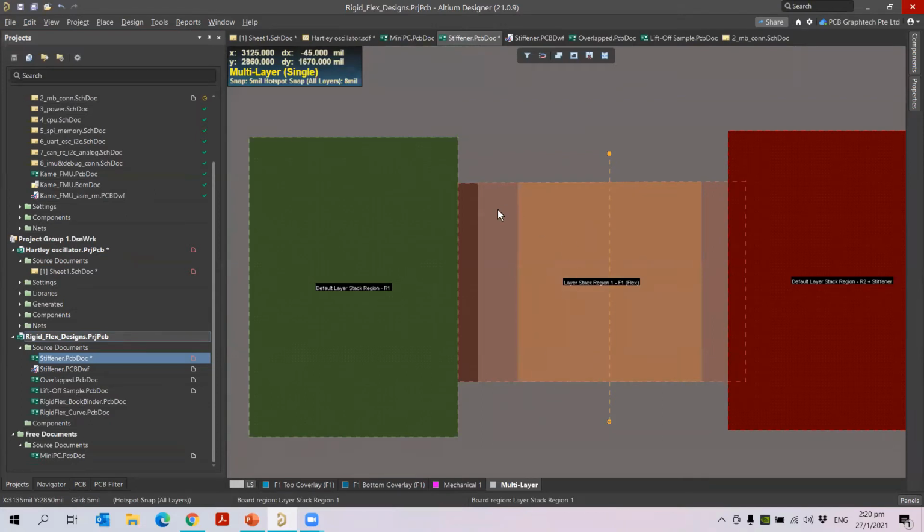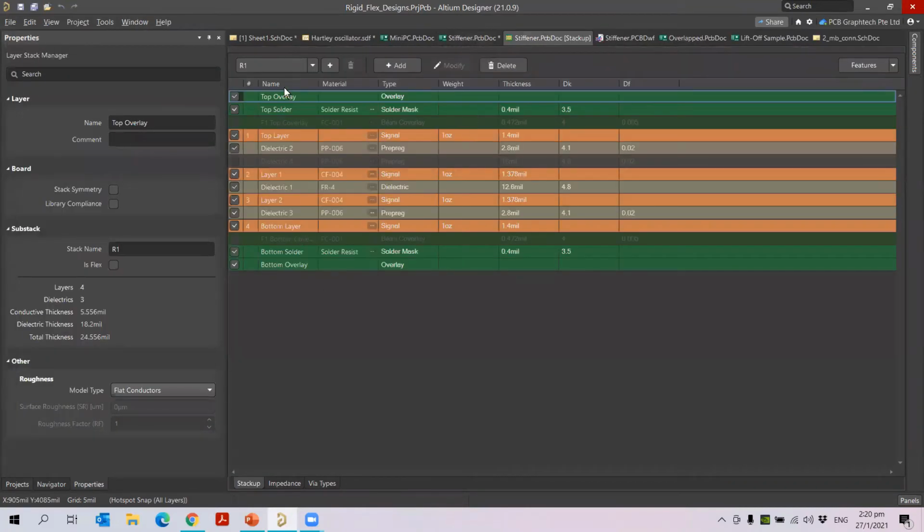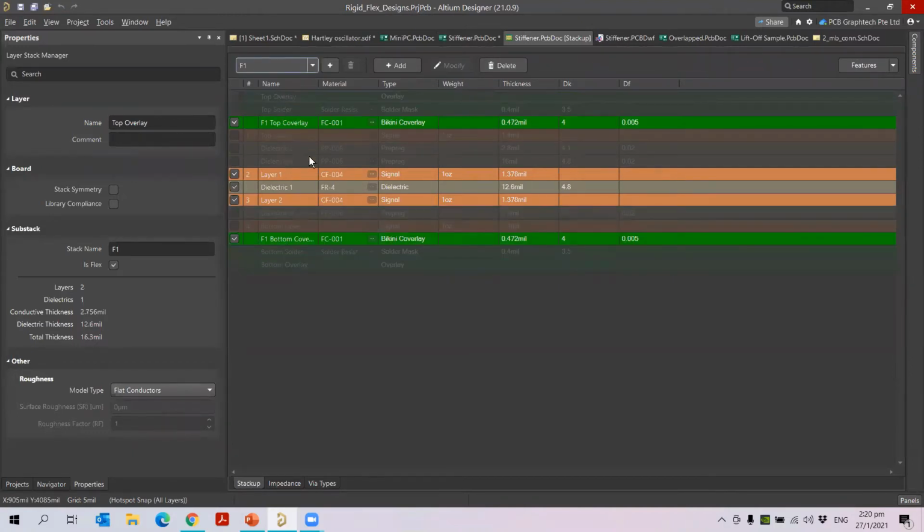But now you can see all these new features in this rigid flex design. So now I'll go to the board layer stack manager to show you how to add a stiffener or adhesive layer. Once you open, you will see the different layer stack ups. So this is my rigid stack. Then when I go to F1, you will see the flex stack up here, followed by the layer stack manager properties. If your stack up is a flex stack up, then you can check the box here in the layer stack, that it is a flex layer stack.